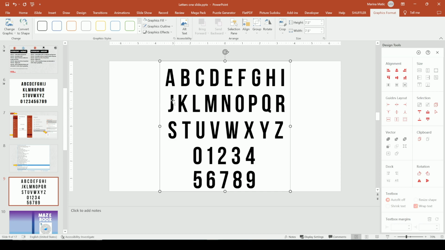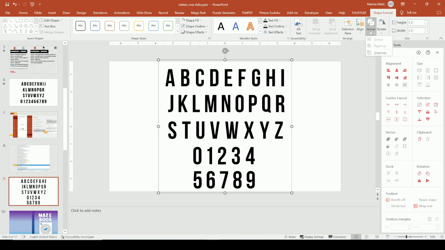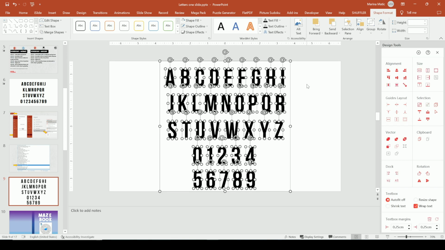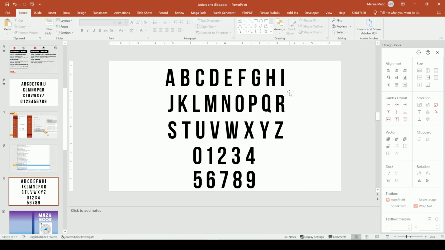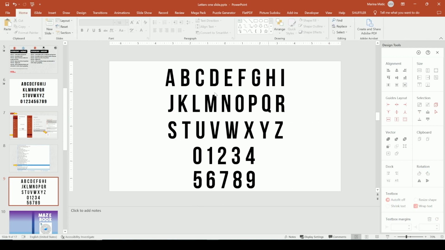Once you have this SVG file on the slide, click on Convert to Shape. It will be under the Graphics Format menu. So click on Convert to Shape, and now go to Shape Format, Group, and Ungroup. If you did everything correctly, you will see that every letter is now a unique shape. If you want, you have this white background, you can remove that and delete.